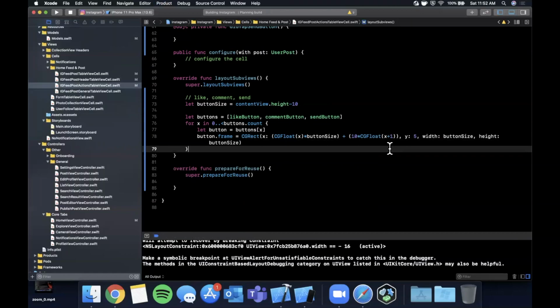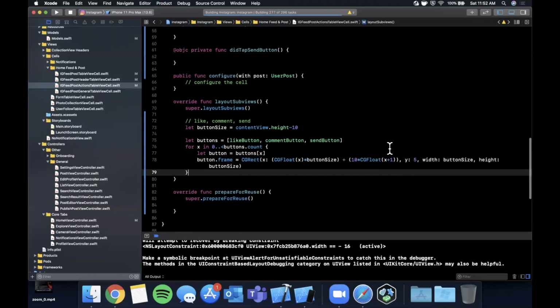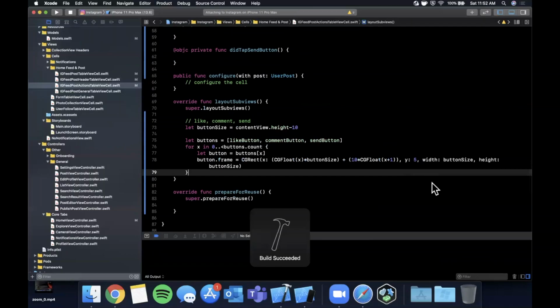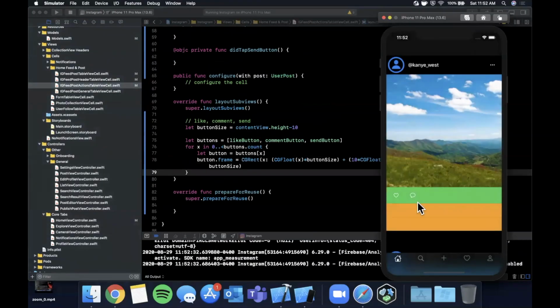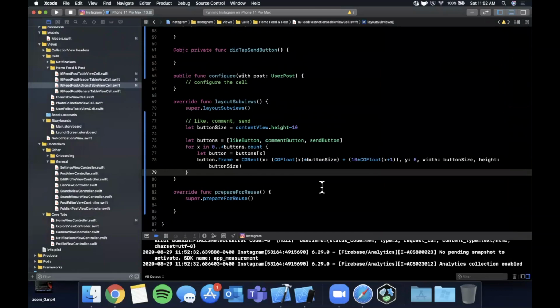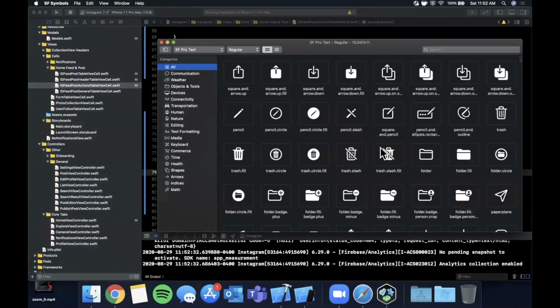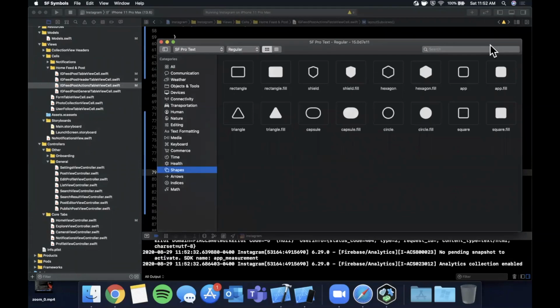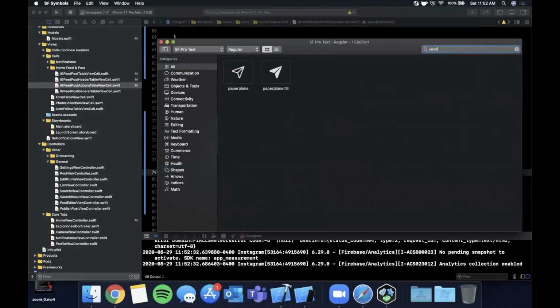Go ahead and hit Command R. Let's see what this looks like. I have a feeling we'll have to tweak it a little bit. But let's see what we're working with. All right, cool. So we've got the like button, we've got the comment button, and it looks like we don't have the send button. So once again, go ahead and open up SF Symbols, and let's look for send in here. So it looks like send, there is a paper plane and paper plane fill. So this is what we want actually, paper plane. And if we look up heart.fill, it's actually heart.fill is the one we want when the user has liked it.